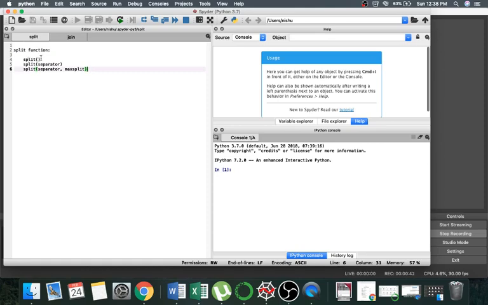The split function you can use without passing any parameter, by passing one parameter as the separator, or by passing two parameters, which are separator and maxsplit. Right now, let's come to the example. Suppose I'm taking one input string from the user. To implement this, I'm using the Spyder IDE.